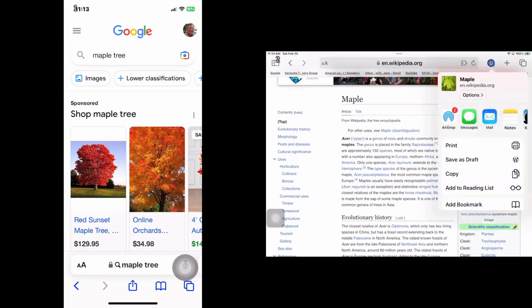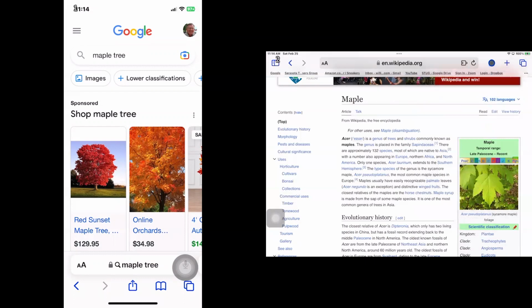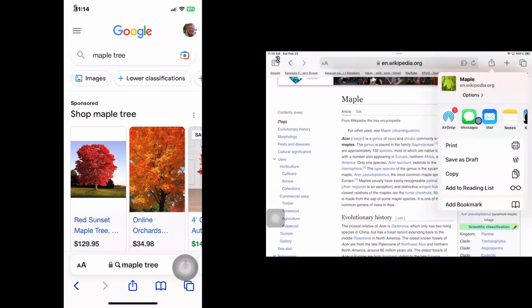Draw a little picture of a box and an arrow coming out the top. If you tap that, it comes down with a bunch of choices. You can always click on Add Bookmark. You could also click on Add Reader List. If you want the reader view of this and you want to just read it sometime in the future when you're offline, when you're not on the internet, you could add it to your reader list. I'm going to do that, and then I'm going to also bookmark it.